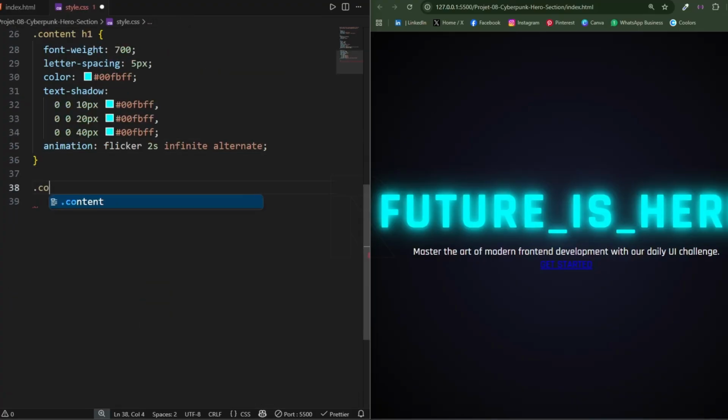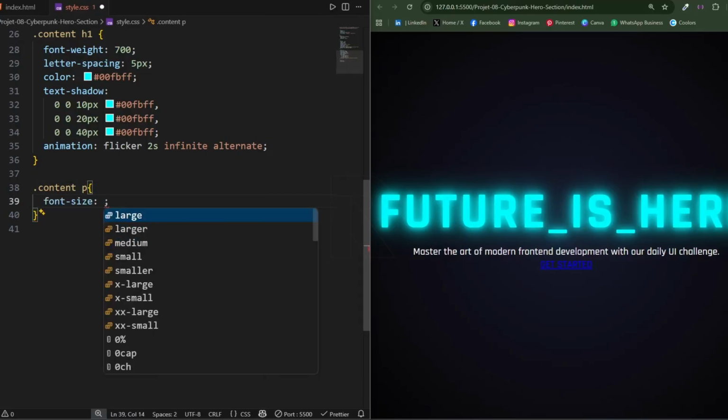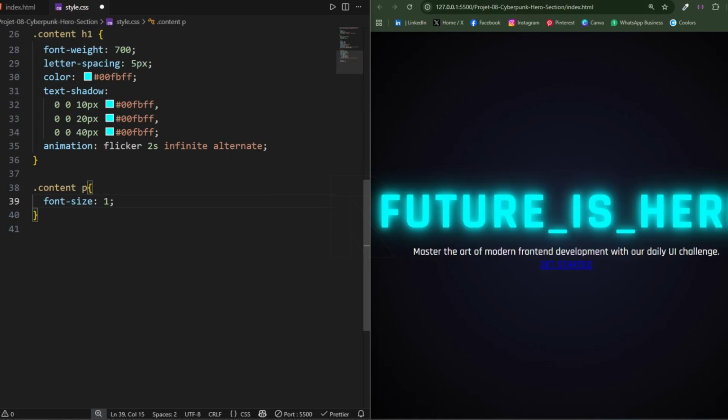Next, we style the paragraph text. We adjust the font size and add spacing above and below. We also reduce opacity by using a gray color. This helps maintain visual hierarchy, so the heading remains the main focus.